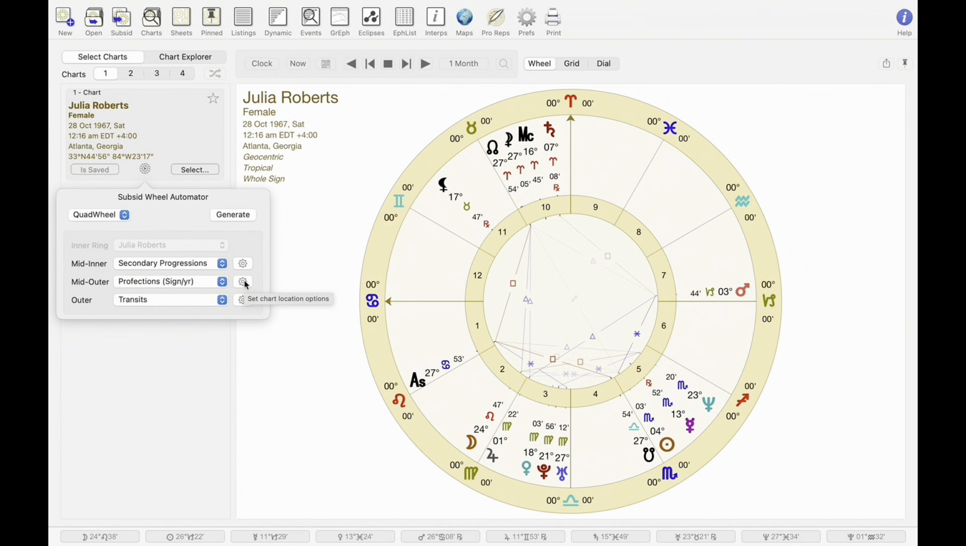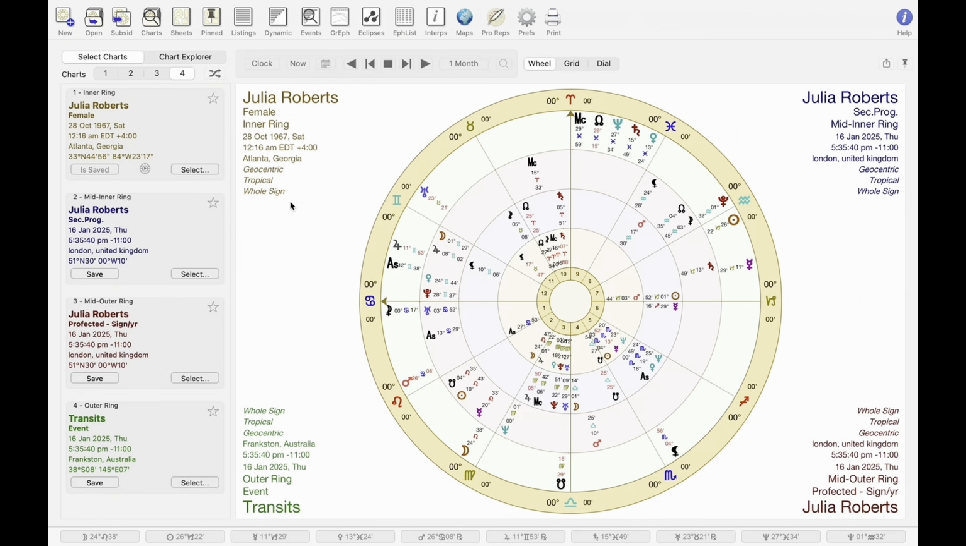The little cog here, if you press on it, you can then choose the location, whether it's natal or home or the recent one, which was London that I last put in. And then you just press generate report. So you'll see here that there's now that quad wheel of 4 separate wheels. Julia is in yellow on the inside. That's her normal birth chart. The blue one, the secondary progression, is the second wheel. The third one is the perfected wheel, which is the red one. And the last one is the transits in green.